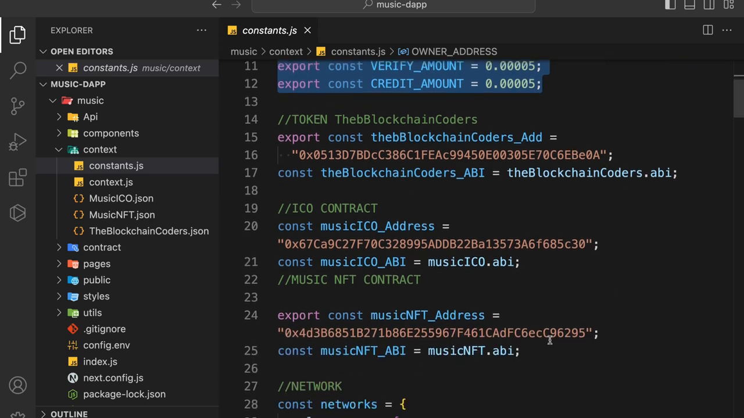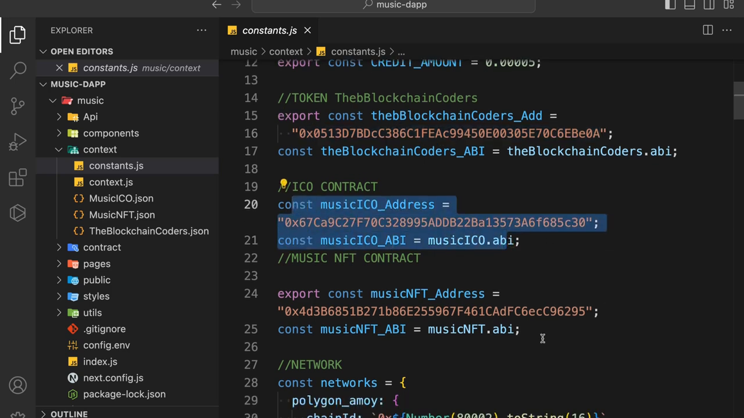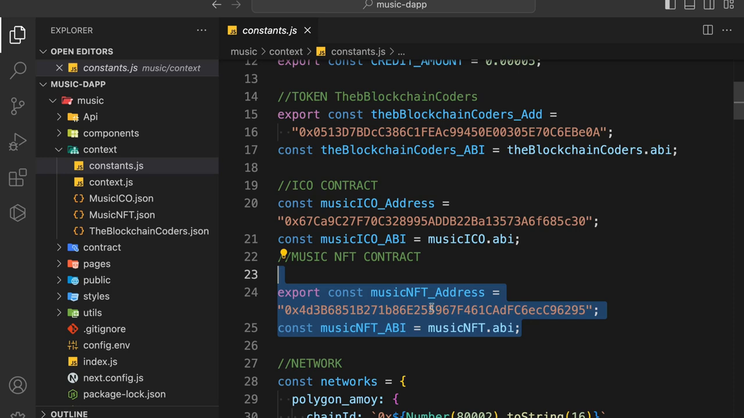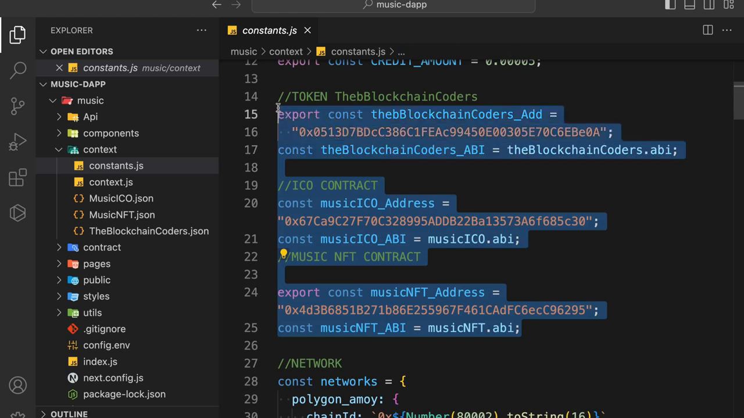Now comes the contract section. So this is the first contract for our ERC20 token. If you have already deployed your contract or token, all you have to do is simply provide the address here. This is the ICO contract and its address, and this is our music contract, which is going to keep all the information about the music and the tokens that we are going to create. So here we simply have to replace the address.